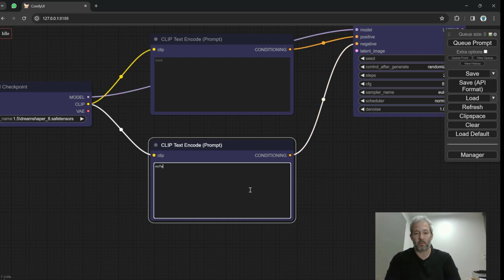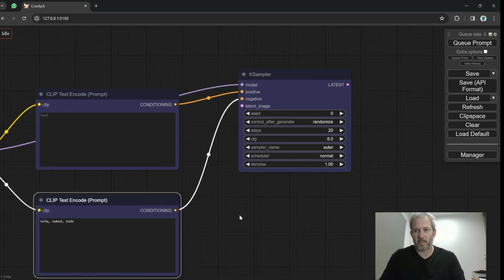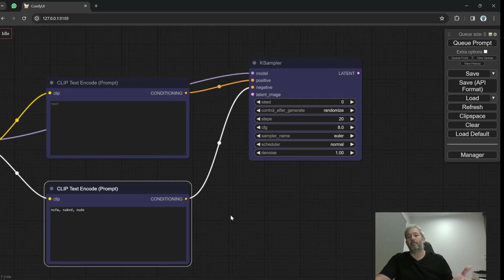So if we don't want to generate anything that is not age appropriate, like PG-13, we're gonna have to let it know that we don't want it, and this is going to go in our negative prompts, right? Here, as you can see, we already connected the model, the positive and the negative prompts, and then it asks for a latent image, right?